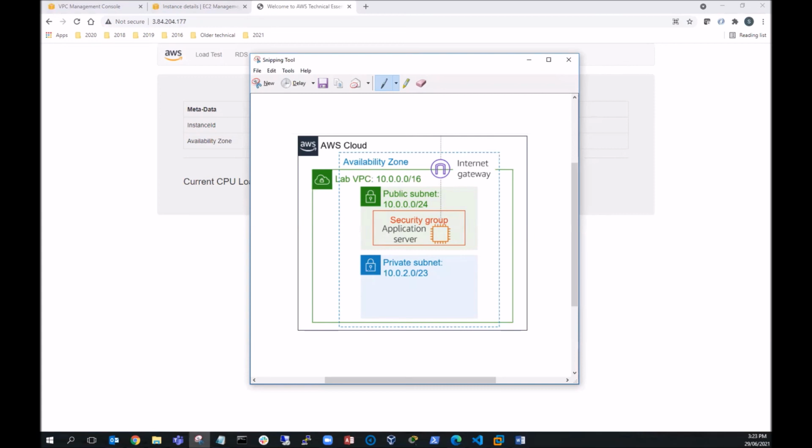The other thing we also did was we set up a NAT gateway inside of our public subnet, which would give any instance that we put in the private subnet internet access. So that rounds up the demo.